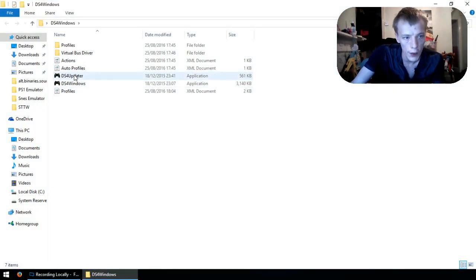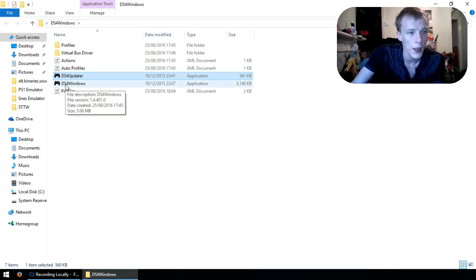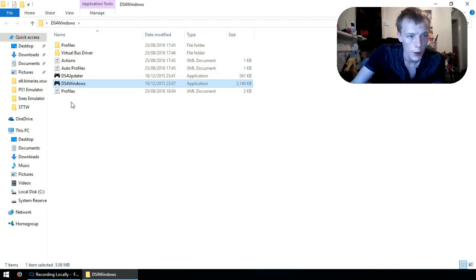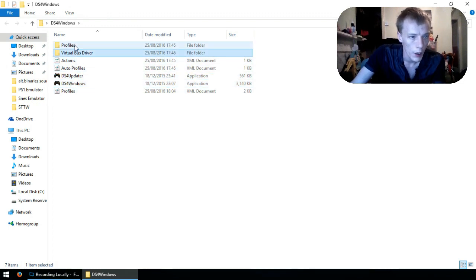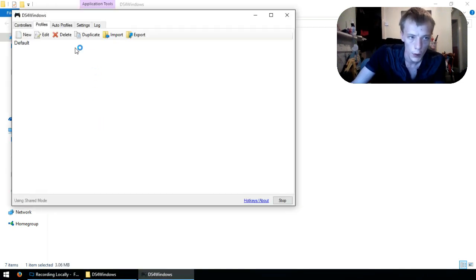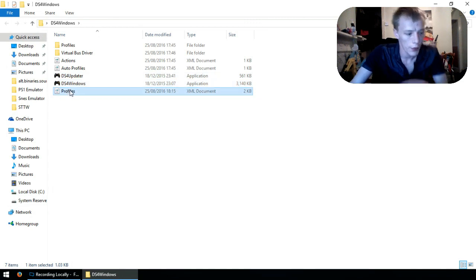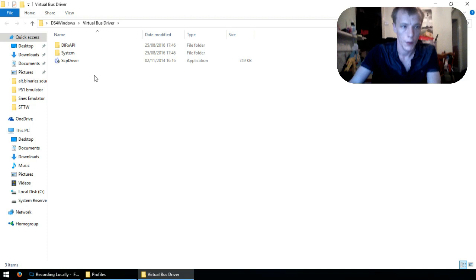Now once extracted, you'll be left with two files: DS4 Updater and DS4 Windows. Now you can see that we've got some extra files and folders. This is just once we've run the software. Okay, so once you load up DS4 Windows, I'll actually just delete these profiles just so I can show you the installation.